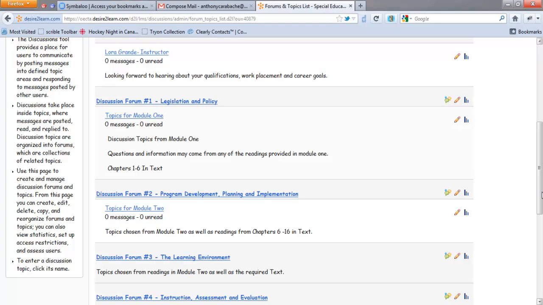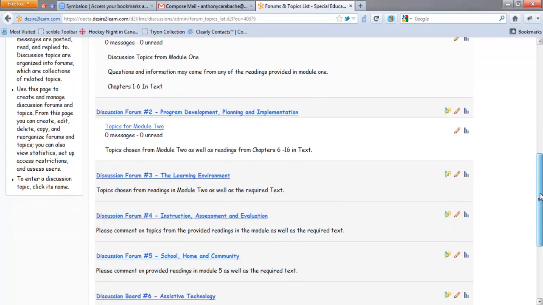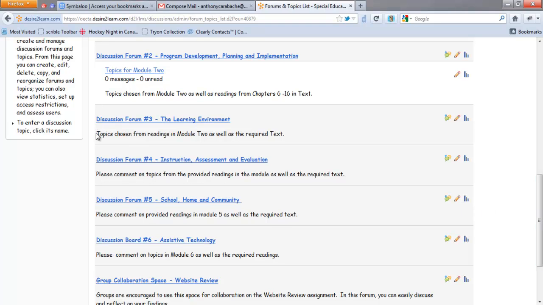This is a giant room, and each room has been labeled Discussion Forum 1, Discussion Forum 2, Discussion Forum 3, and that idea is, let's say for the first one is legislation and policy. For the second one, it's program development and planning and implementation, as you can see. So those forums come pre-made in the course. The course writer has also kind of given the instructor a bit of a hint here in that you need to create topics chosen from the readings. So I'm just going to highlight that, okay?